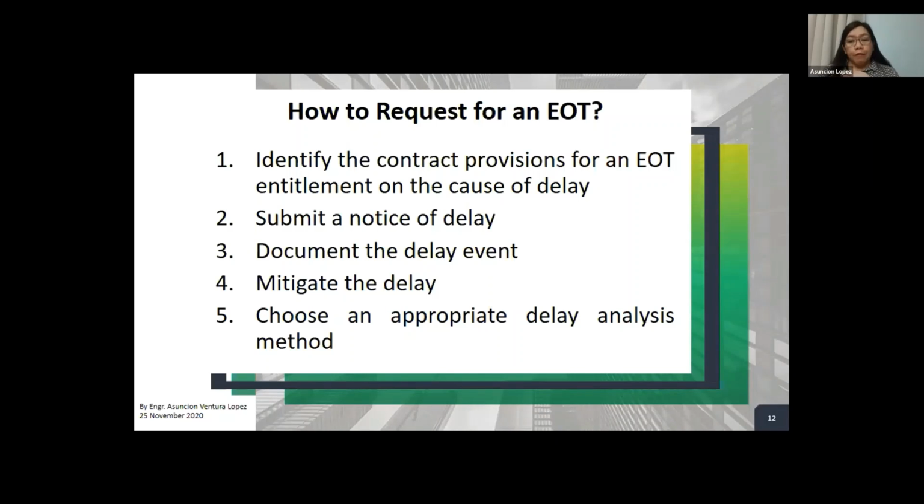Now, if in your project it looks like an extension of time might be needed, the first step that you should do is what? Anyone? You must check the contract first. And that's very important. I know that there are many contractors who only open the contract when there's already a dispute. No, it should not be.